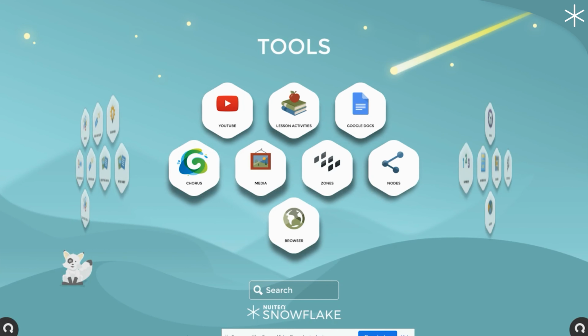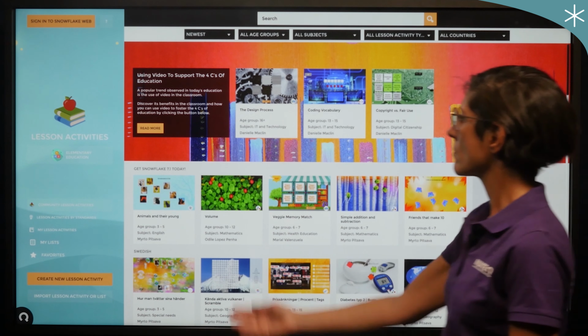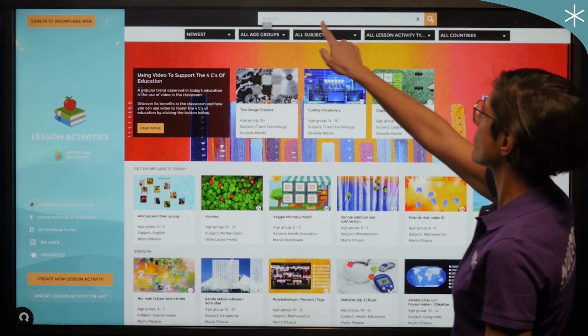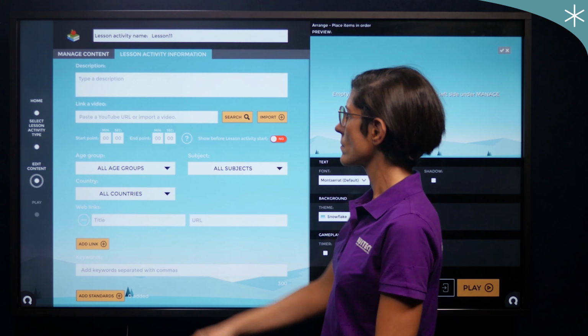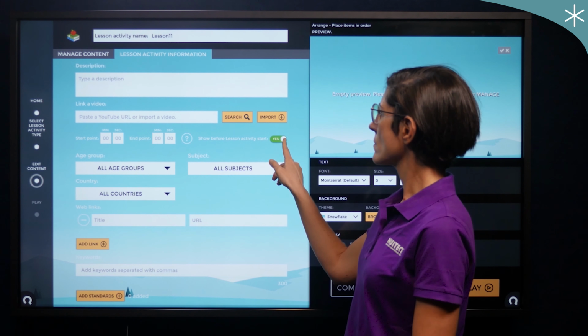In this video, I will demonstrate how to navigate inside the Lesson Activities app in NUITEQ Snowflake. The Lesson Activities app allows you to download and use short, fun, educational activities, and even to create your own in an easy, intuitive way using different types of content such as video, image, text, and sound.